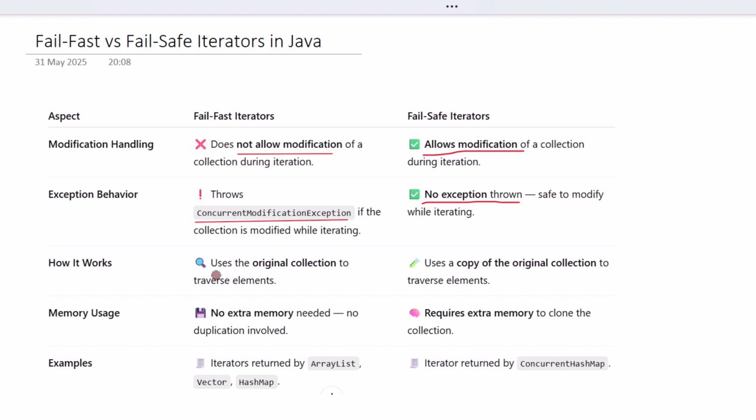Fail-fast iterators directly access the original collection while iterating. They work on the actual structure, which is why any changes to that structure cause immediate failure. But fail-safe iterators behave differently. They work on a clone or a shallow copy of the original collection. So even if the original collection changes during iteration, the iterator continues working on its own safe copy without being affected by those changes.